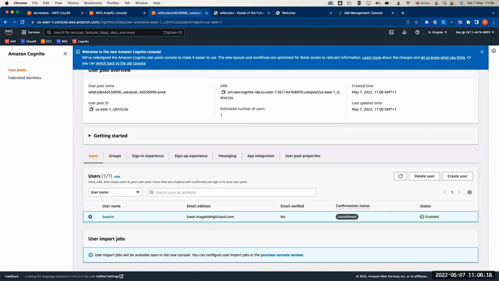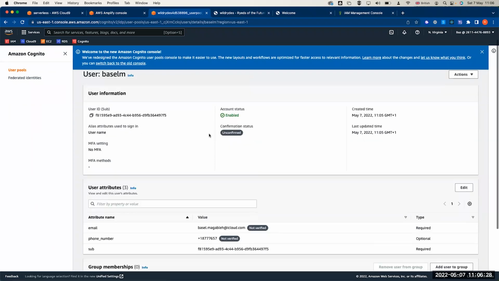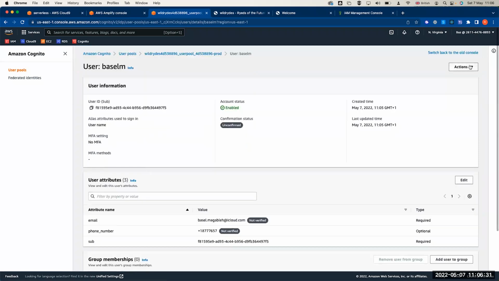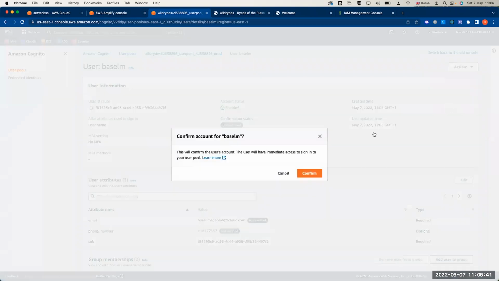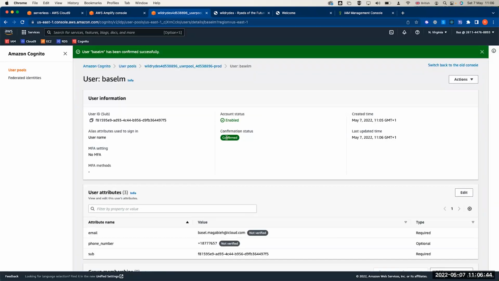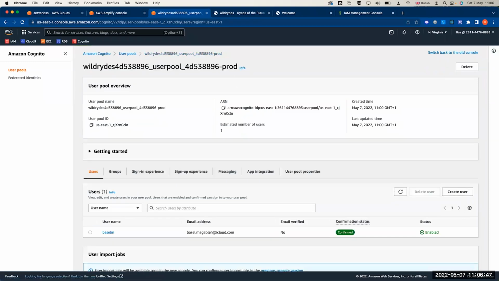So what we need to do in order to make sure that this will be authenticated is select that user, and from the action menu here, I can confirm the account. This also allows me to verify my account that has been created. So I'm going to confirm my account. So there is now a new user created, and it is confirmed. So let us go now to my application.